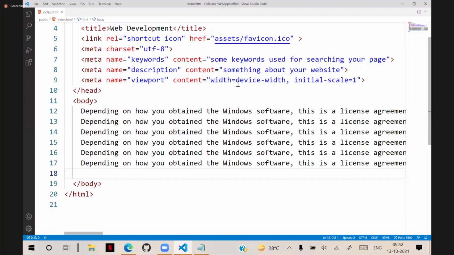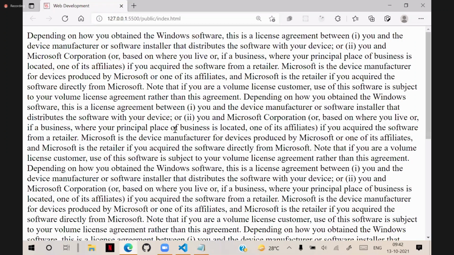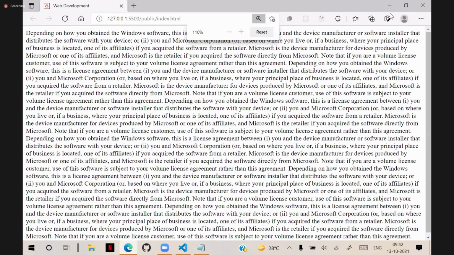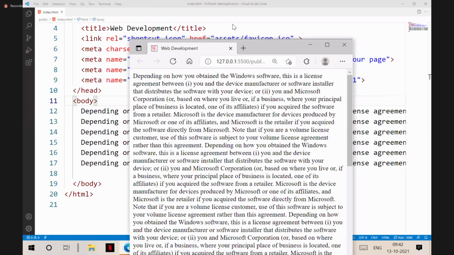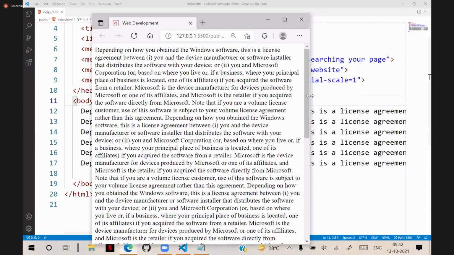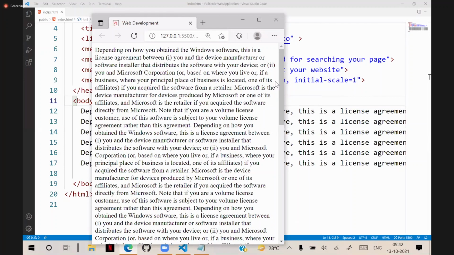Now I have given the width, device width, initial scale, and you can see that this is how the content looks. When you are adjusting the window width, you can see that the content will fit accordingly. It is related to device width. Usually when you adjust the width, what happens?